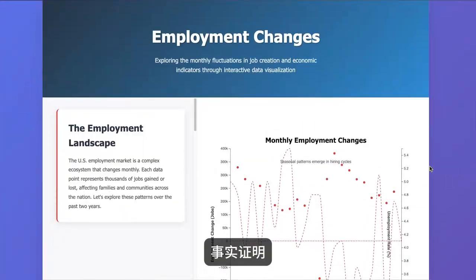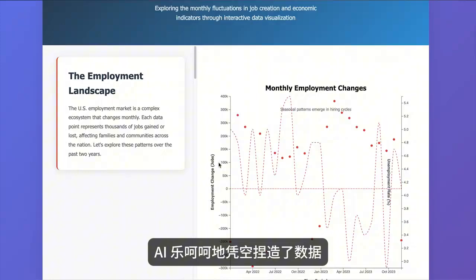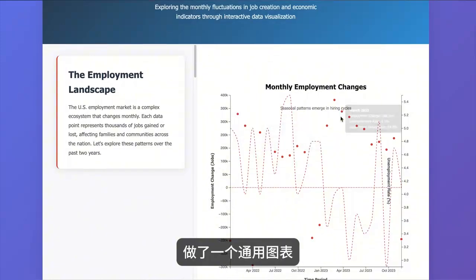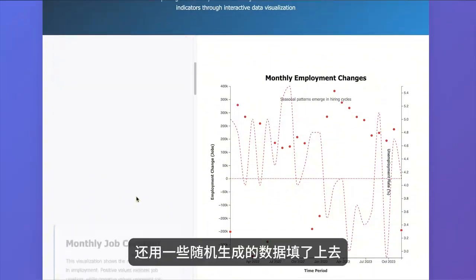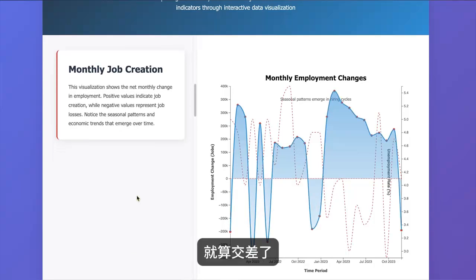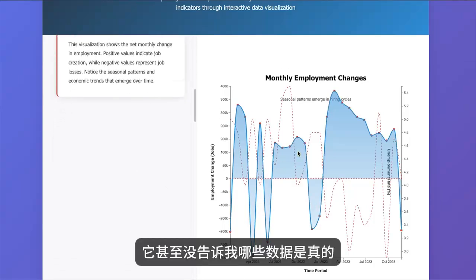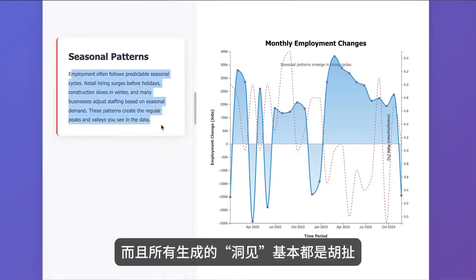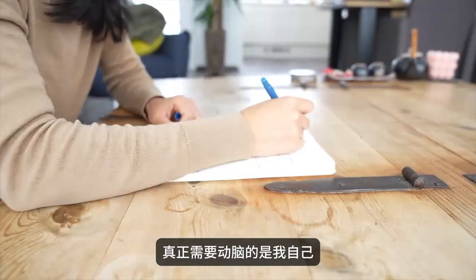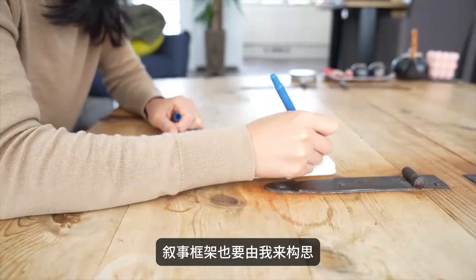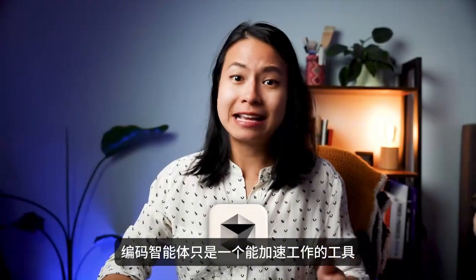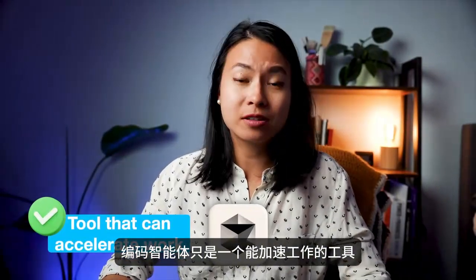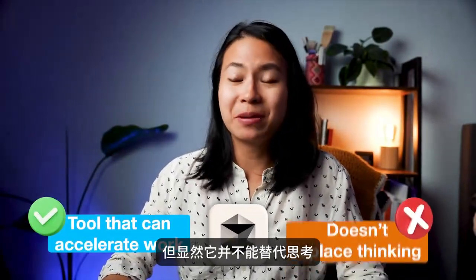As it turns out, the AI happily invented data out of thin air, built a generic chart with some randomly generated data, and called it a day. It didn't even tell me which data was real and which was made up, and all the generated insights were basically nonsense. So I learned that I had to do the actual thinking and craft the narrative myself. A coding agent is a tool that can accelerate the work, but it apparently doesn't replace thinking.